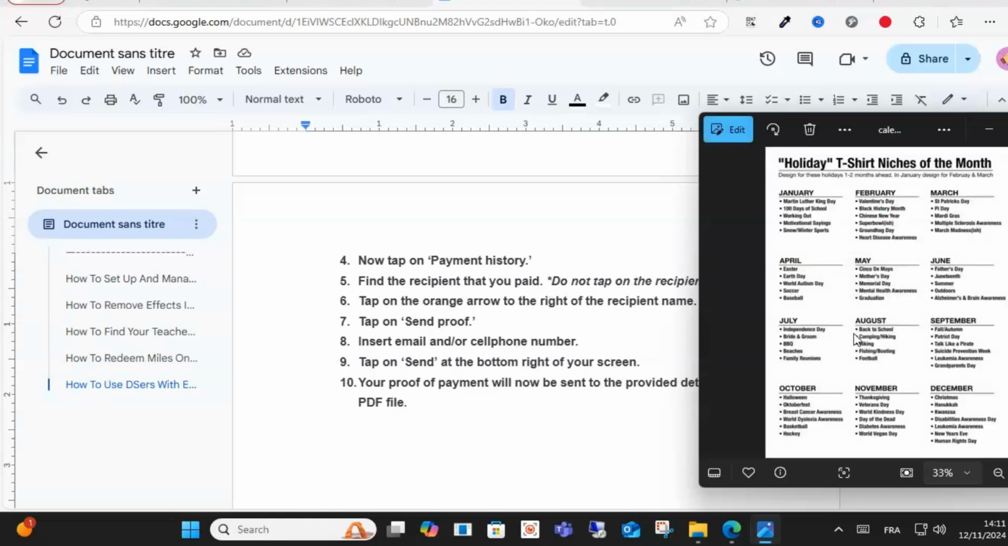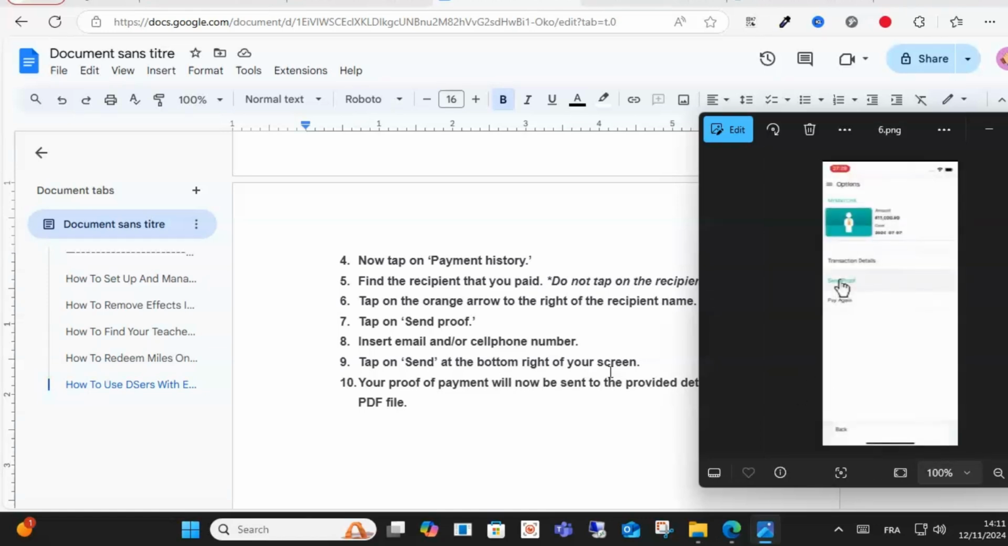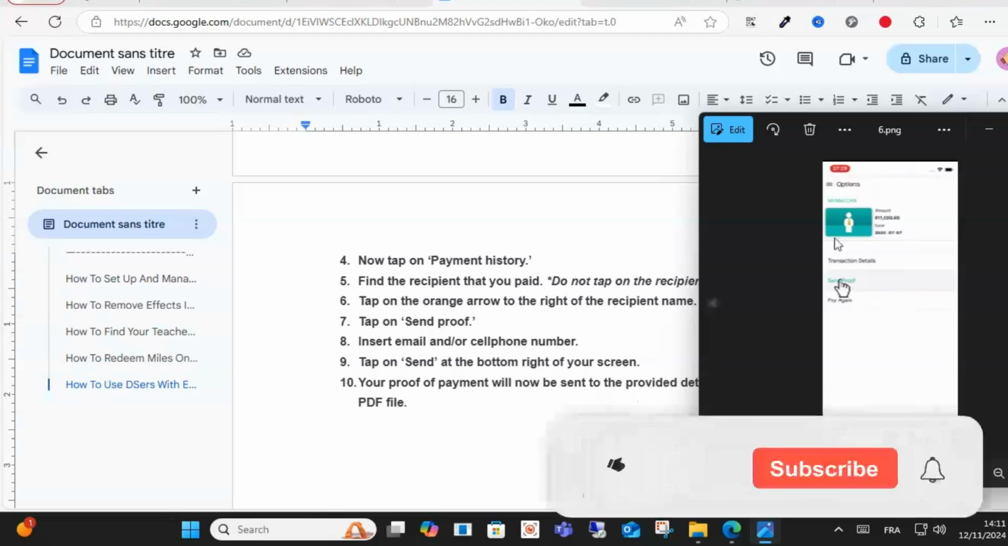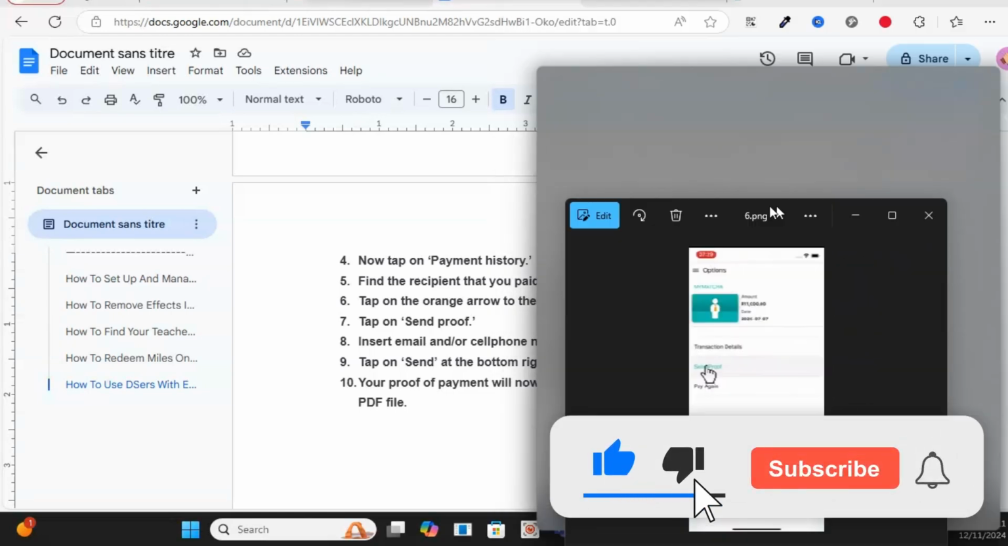After that guys, insert your email and cell phone number, and tap on the send button at the bottom right of the screen, and the proof of payment will be sent to the provided details as a PDF file.